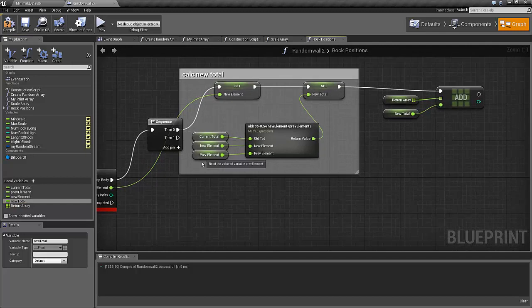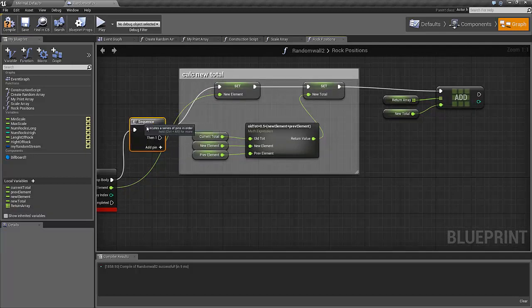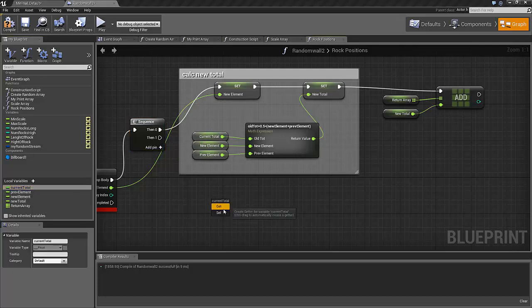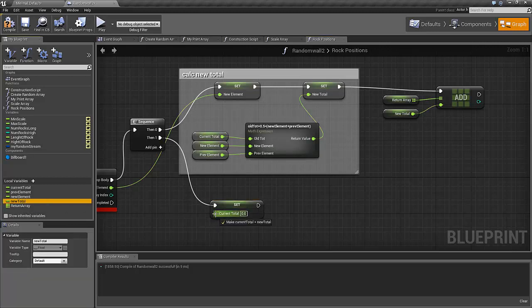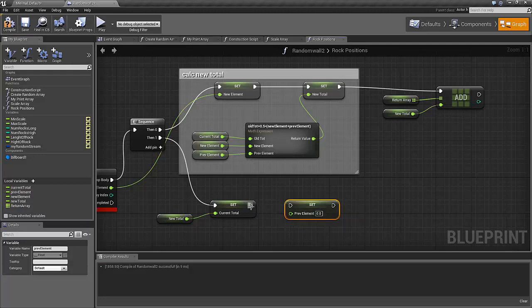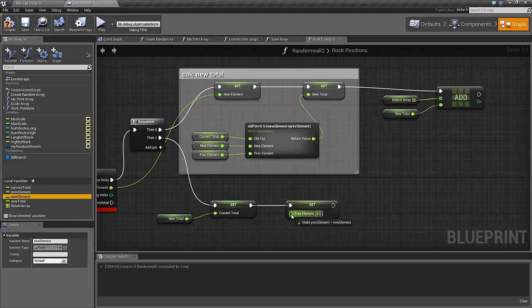So when this is done, this is the first part of our sequence. Then we will do something new. We will prepare for the next round of the loop. We will set all the elements here. So the new current total, let's set this one, and that should just be the new total, like that. And our previous element, let's set that. That should be the same as our new element. Yep.